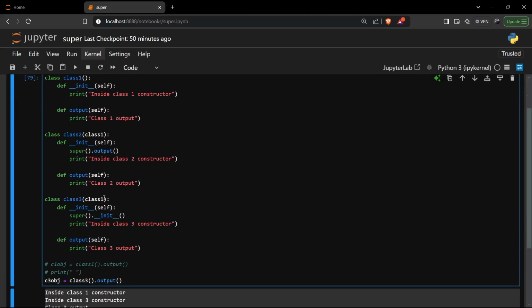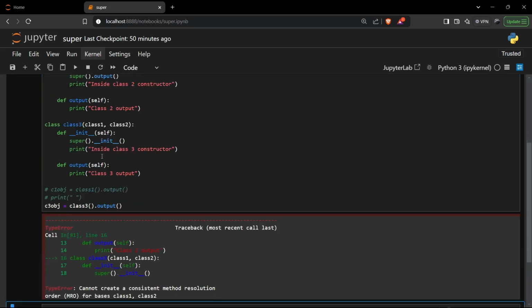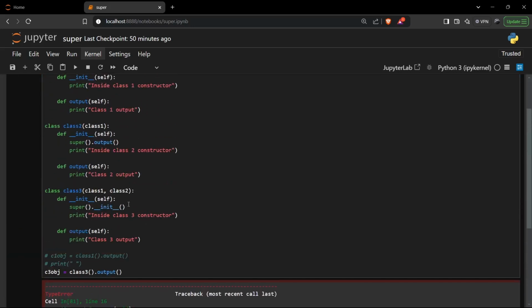Okay, now what if I want to call two classes and inherit two classes? Now when I run, just predict what is going to happen, keep it in your mind and see whether it is the same or not. We are just calling two classes and we have one super. So which one is going to be the parent? When I run, you can see that it is giving an error. So what exactly is happening here?